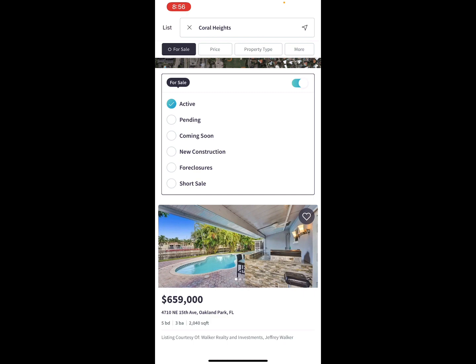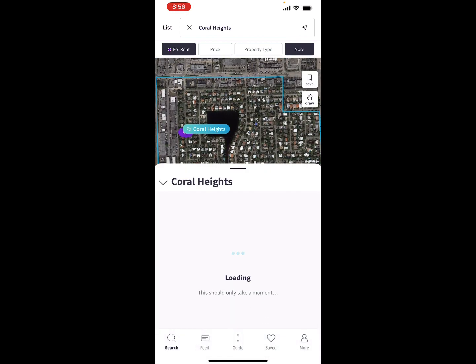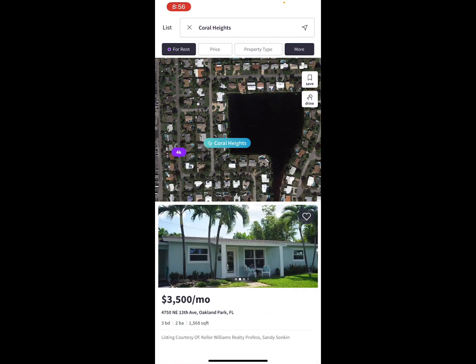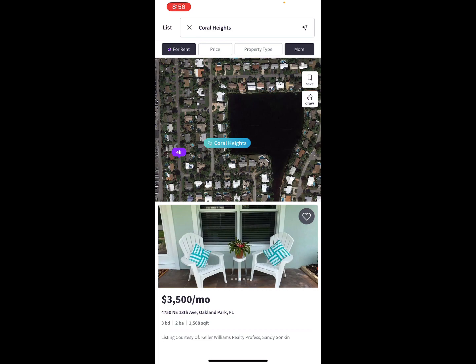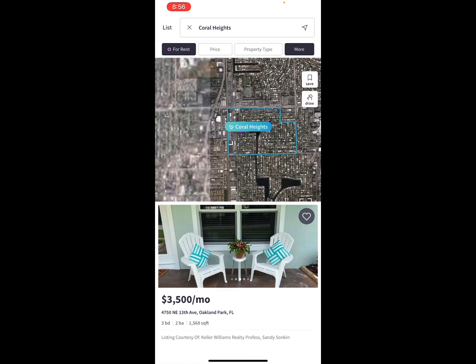You've also got the ability, if you turn off for sale, to search by rent. So I can actually come in the same neighborhood and see, oh, I could rent in here instead for $3,500, a home with a pool, because that's the criteria I told it. And I can actually see what's available for rent in the area as well.